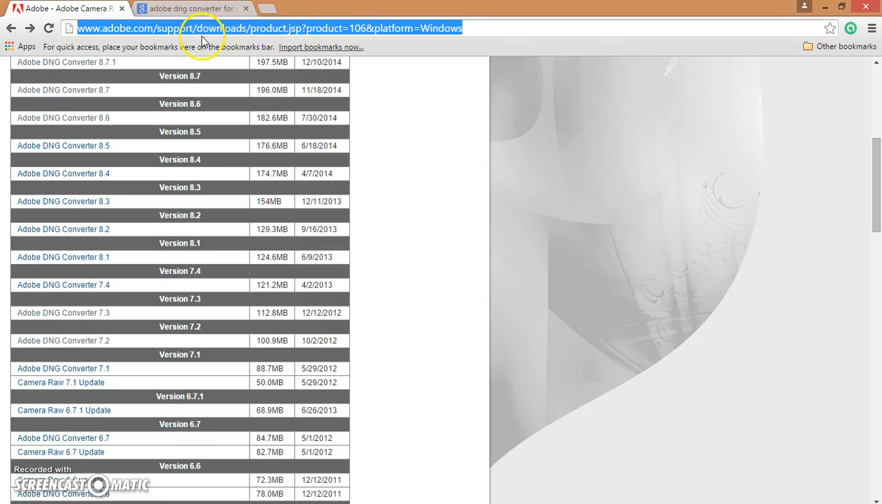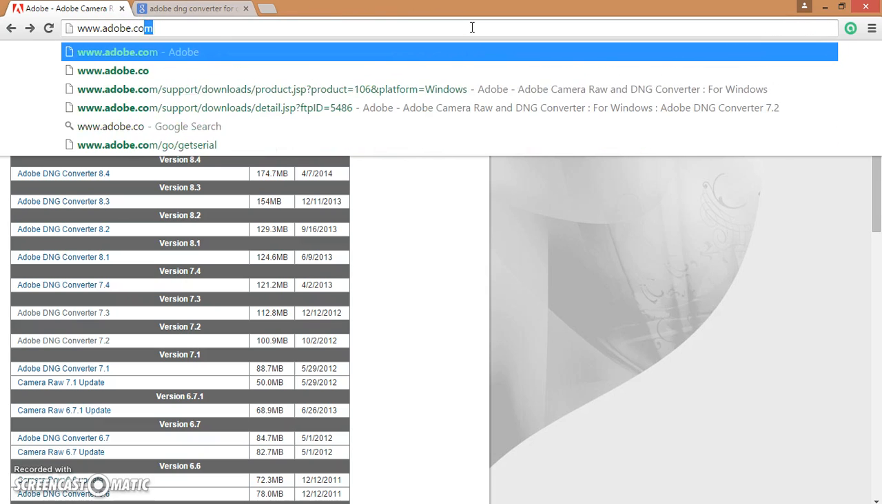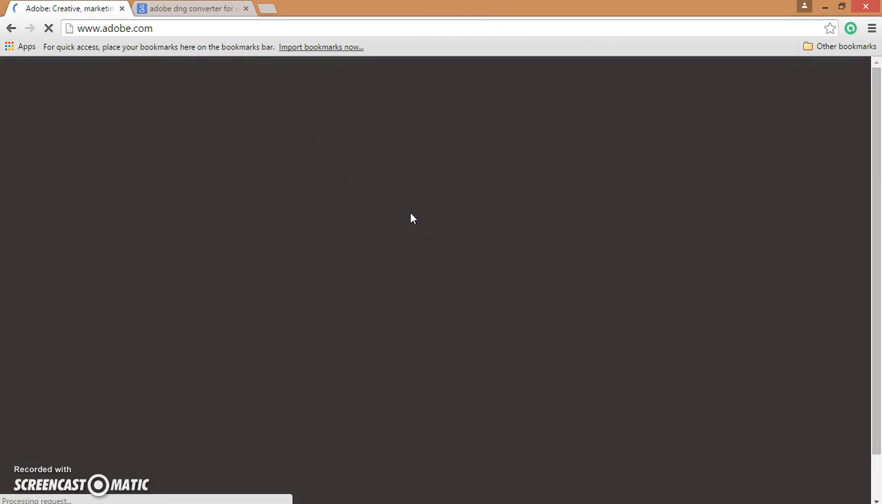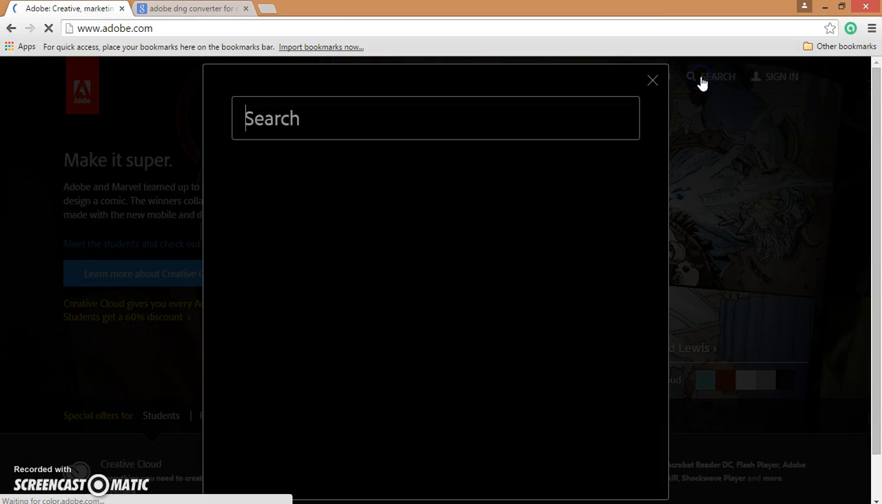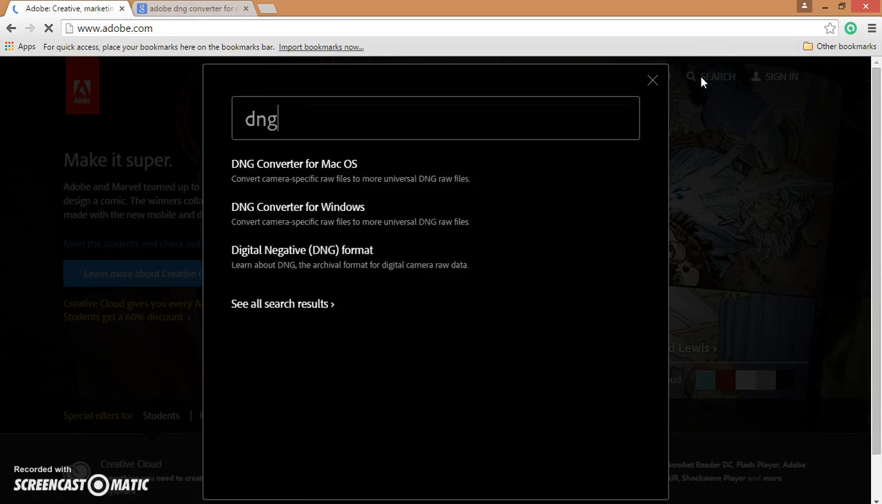When you go to adobe.com, you can go to Support, Downloads, and then look for your product that way. Another option is to go to adobe.com and under your search, type in DNG converter.